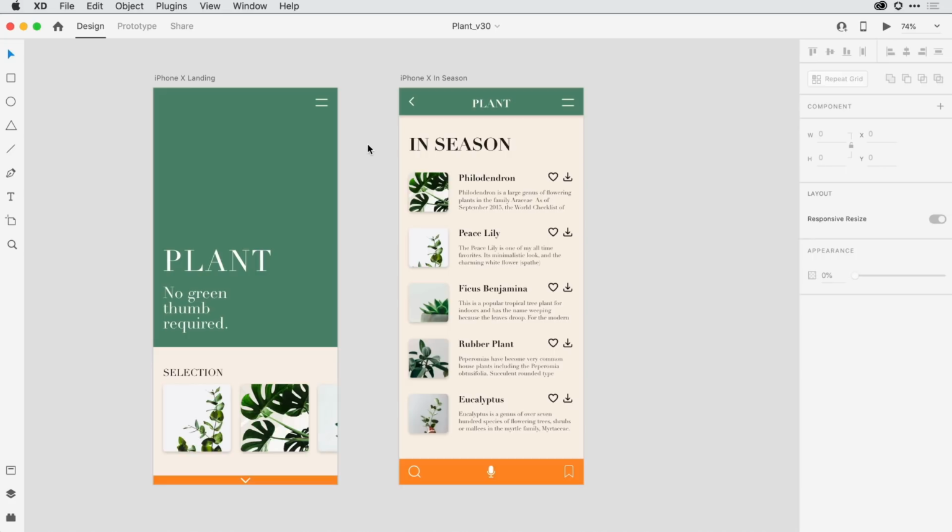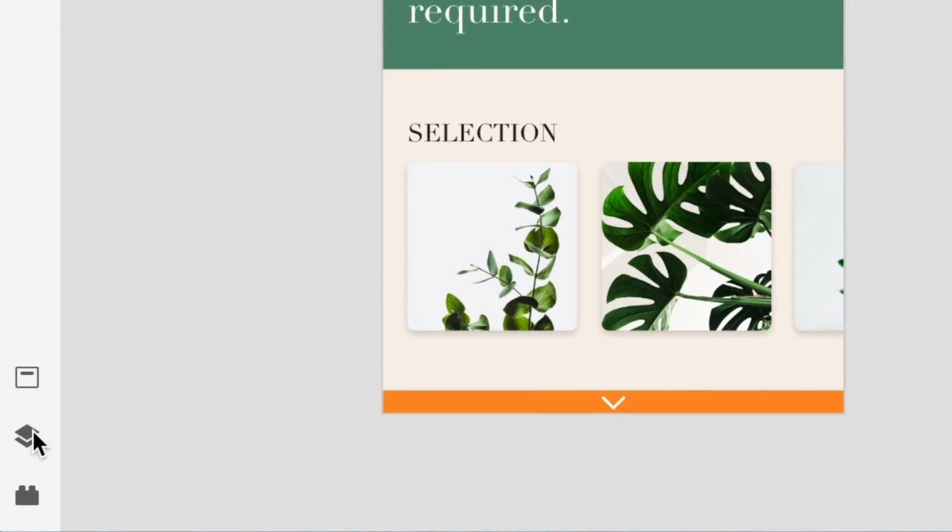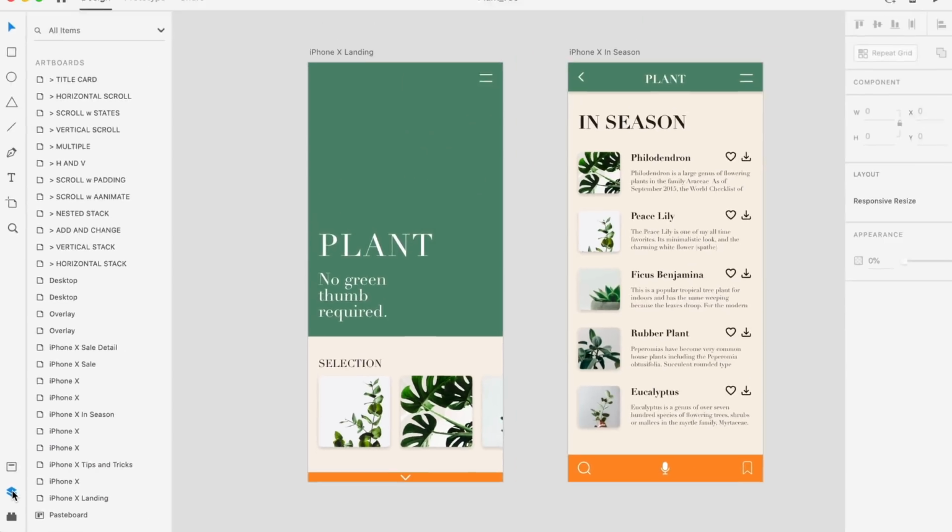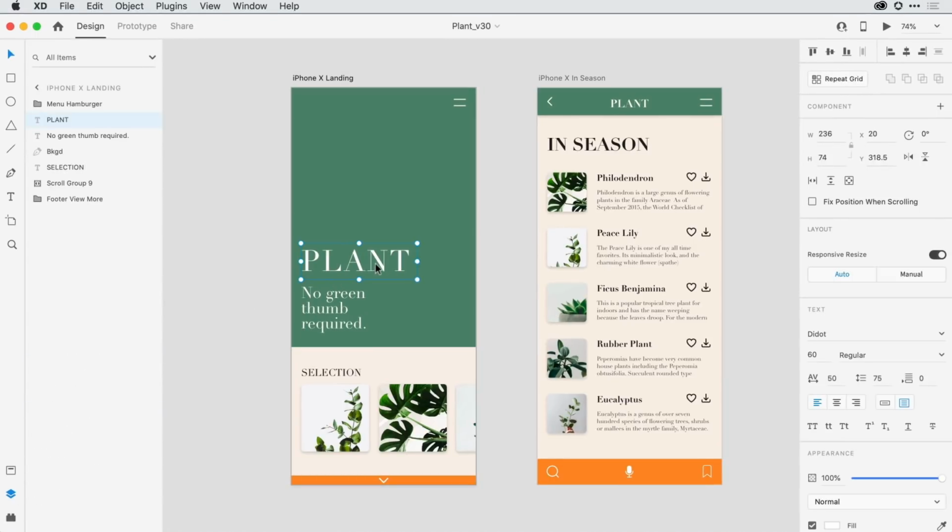I'm in the middle of laying out a few artboards here in Adobe XD, and I'd like to work with the Stacks feature. I'm going to begin by opening up the Layers panel, so for that I'll come here to the lower left-hand corner, open up that panel, and I'll click on one of the objects on this first artboard. I can see the structure of my artboard here on the left-hand side.